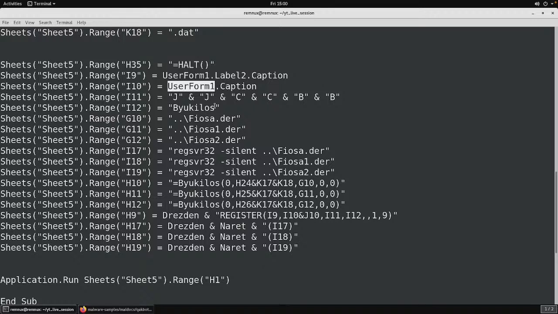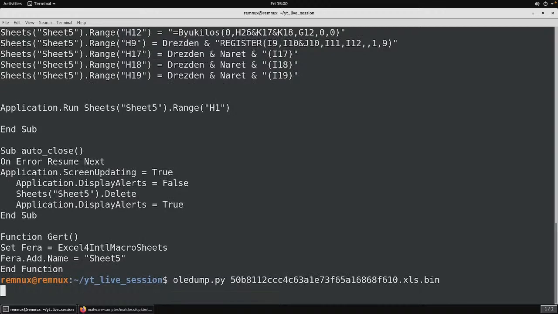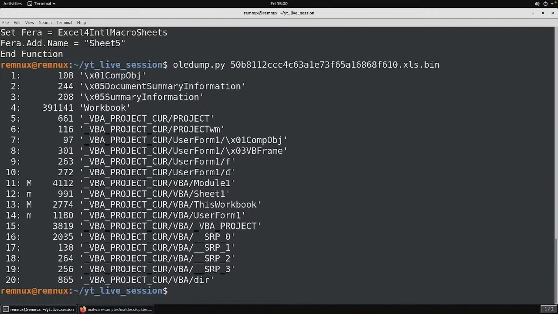Yeah, OLE dump in the suite does. I wouldn't disagree. I think there is some documentation that's maybe missing. It would be interesting to pull out the streams. Yeah, absolutely it would. And those would be things that I would continue to do. If we go back to OLE dump, okay, we've got these objects here. So stream 10.